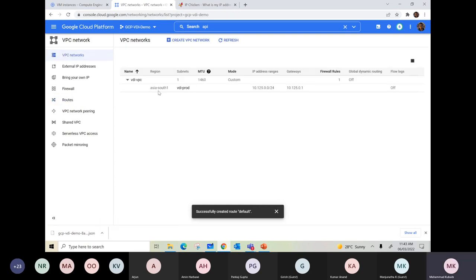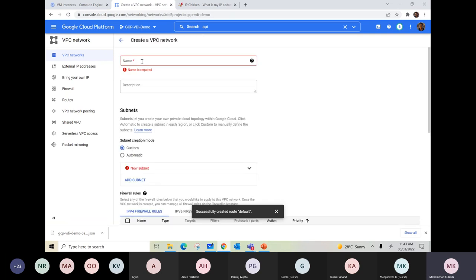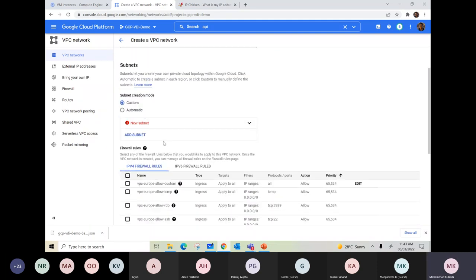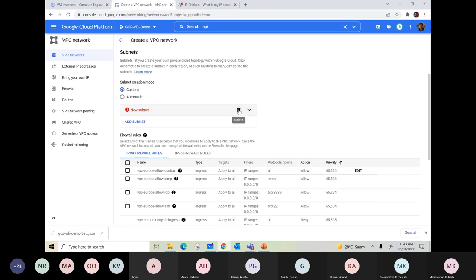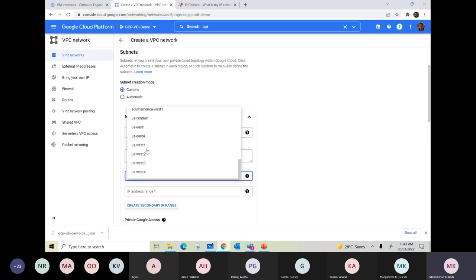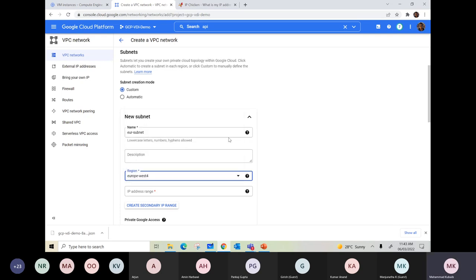Okay, now I have a VPC which is in Asia South. So now I'm going to create one more VPC, VPC Europe. I'll create custom. I'll add a subnet. For the region, I'll select Europe West 4. I think this is in Netherlands.